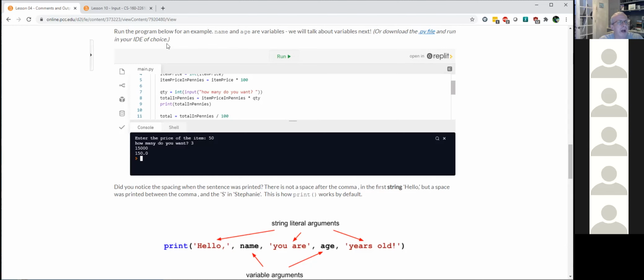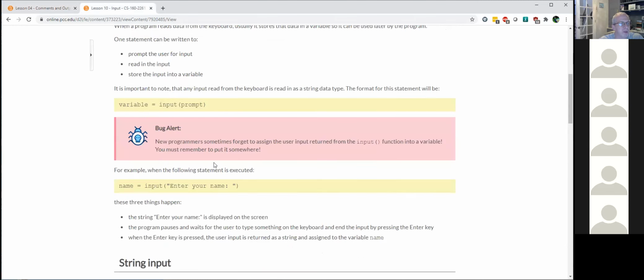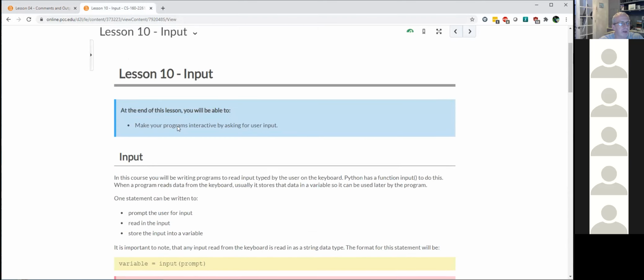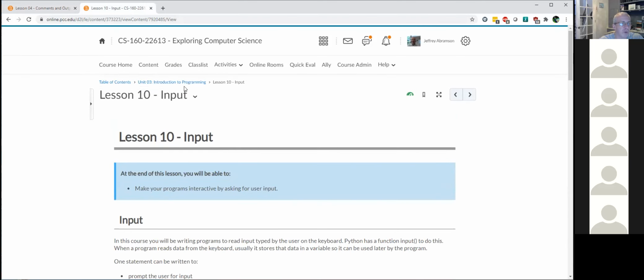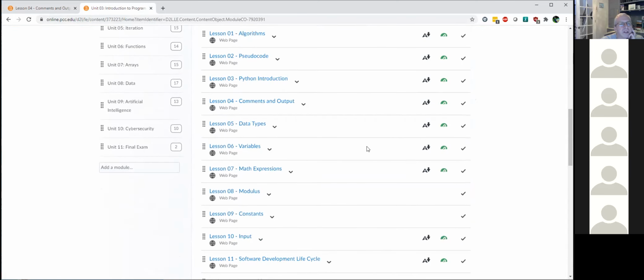And I kind of bounced around a little bit. If I think about our lessons, we just covered the input stuff, which you'll get to in lesson 10. Not all of you have done that yet, right? Let's take a look at some of the other things. We've talked a lot about data types and variables.